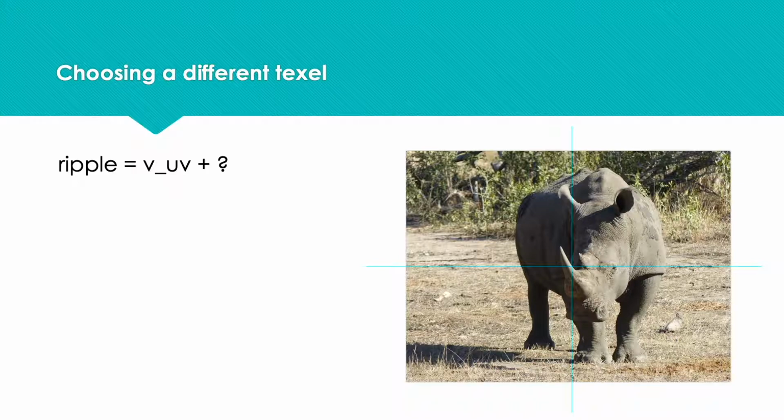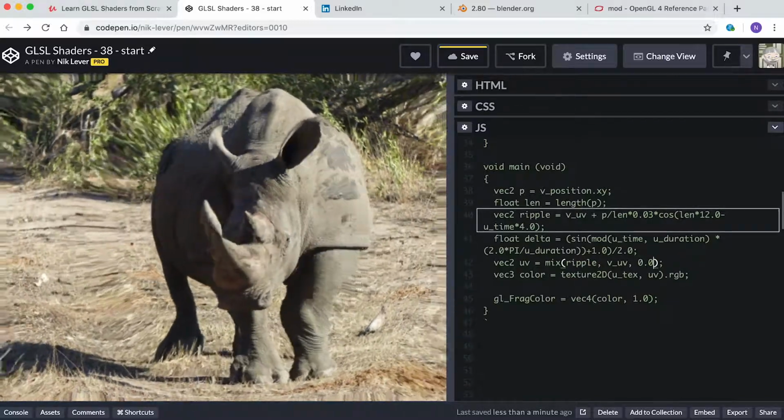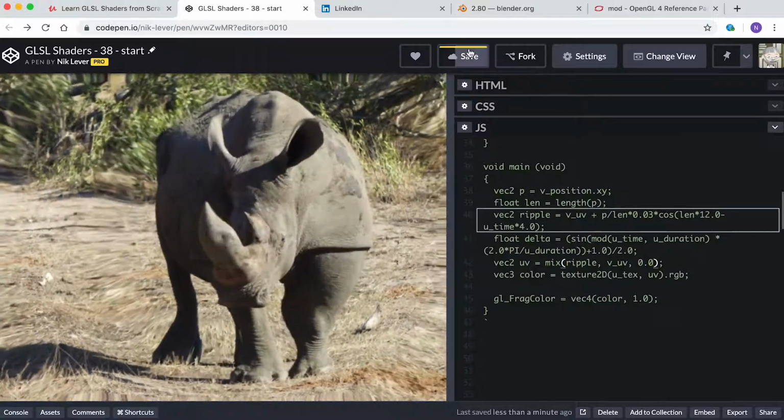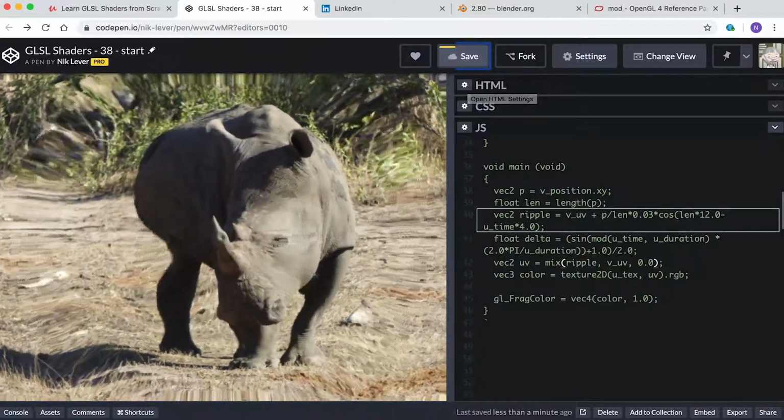This is where the ripple will set the UV. By adjusting the value of UV we can grab the color of the current pixel from a different part of the texture image, a different texel. By default we grab the texel from position vUV, but if we adjust this value we can create all manner of effects. Notice that the value ripple is generated by adding p / len * 0.03 * cos(len * 12.0 - uTime * 4.0) to the current value for vUV.